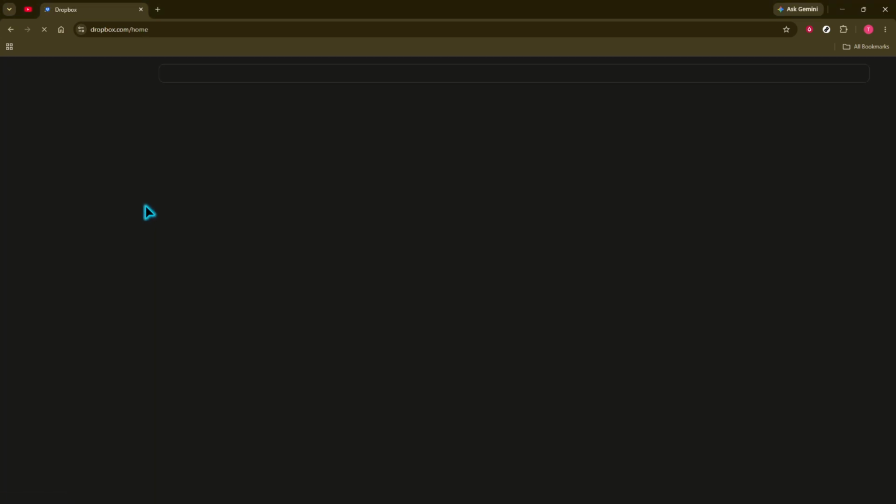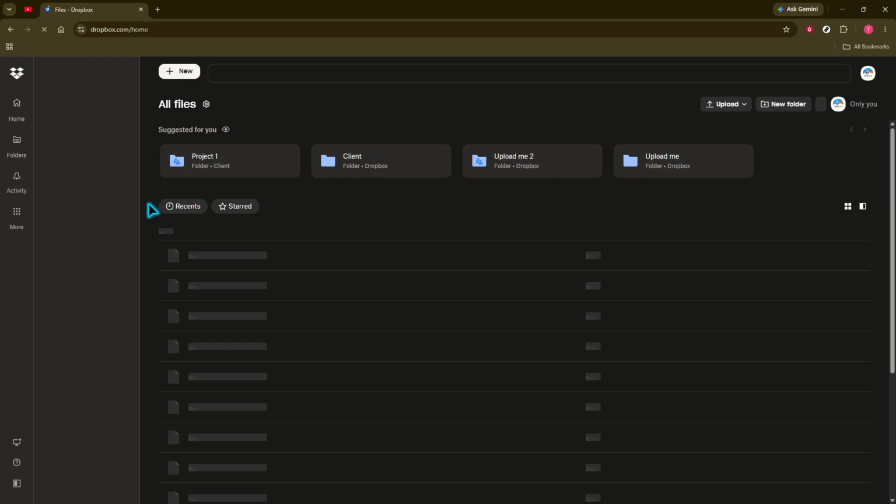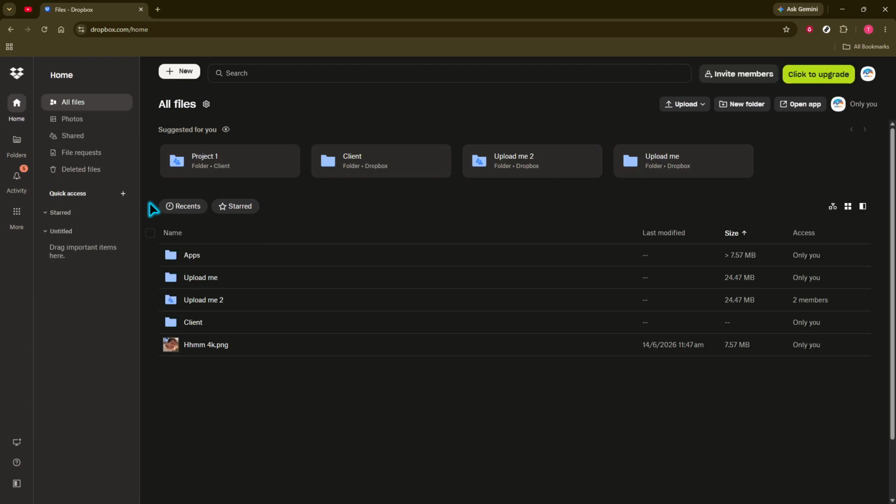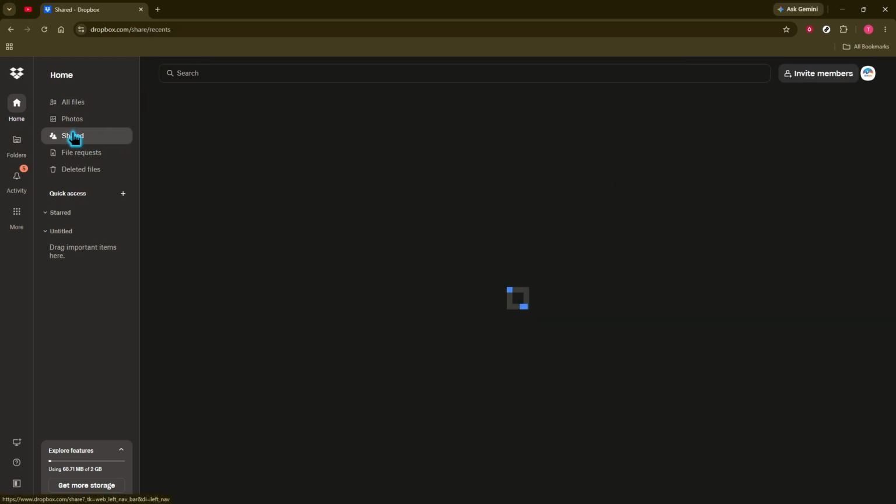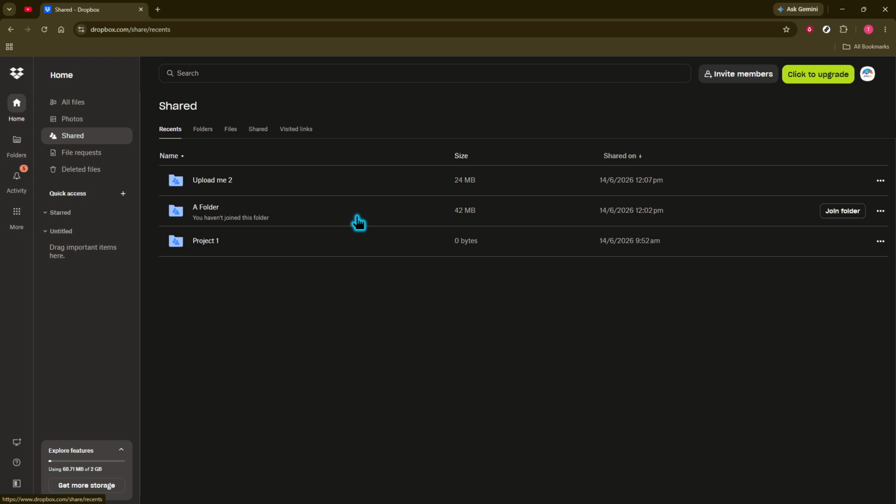After the Dropbox homepage loads, make sure you're signed into the correct account where the shared folder appears. This is important because if you're using a different account, you may not see the folder you're trying to remove. Once you're inside Dropbox, look over to the left-hand side of the screen and click on Shared. This section shows folders and files that have been shared with you, as well as content you've shared with others. It's the easiest place to manage shared items.